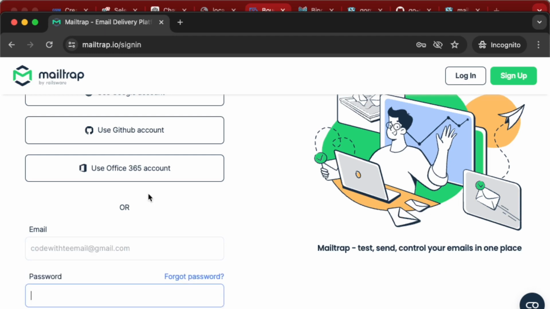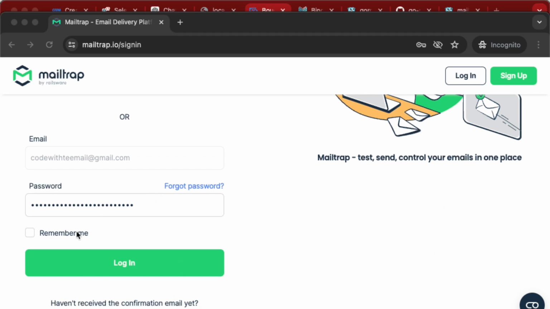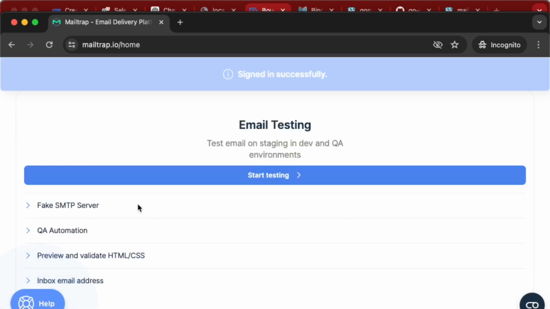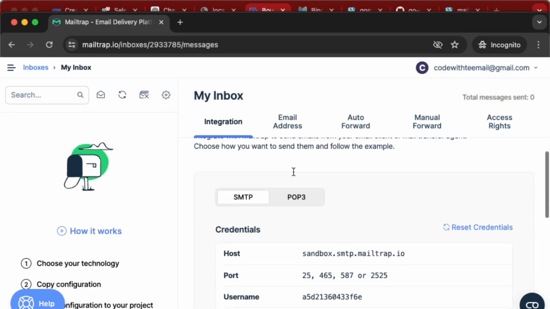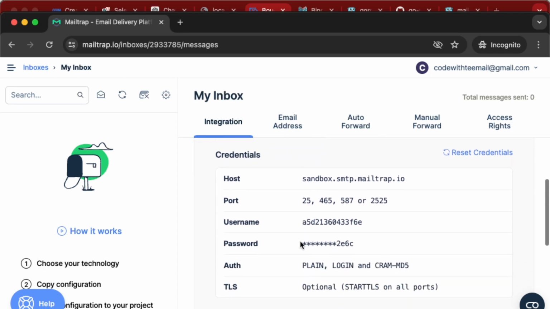Email, I'll enter my email. I will also enter my password. I've clicked on remember me, like so, and I've gotten access to the email. So I want to start testing. Once you get to this page, that means you can actually start making use of it.